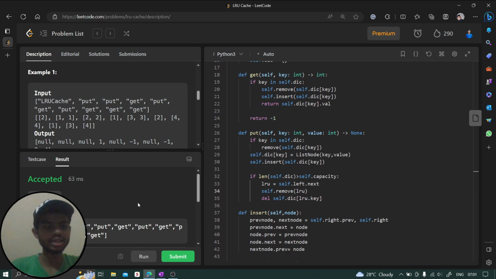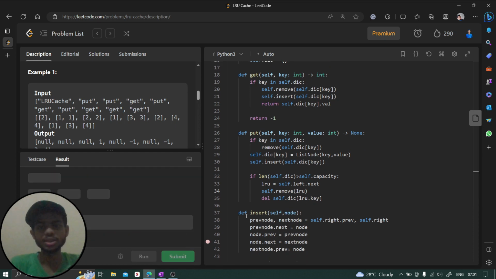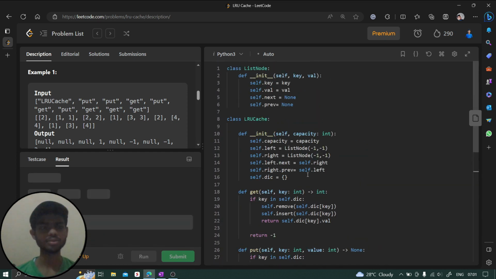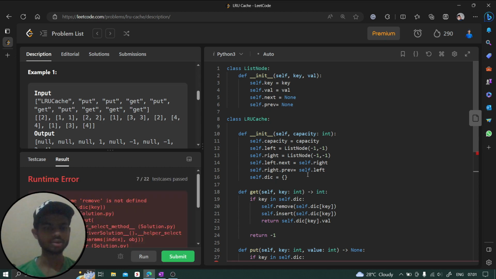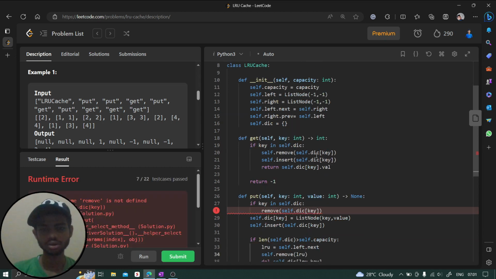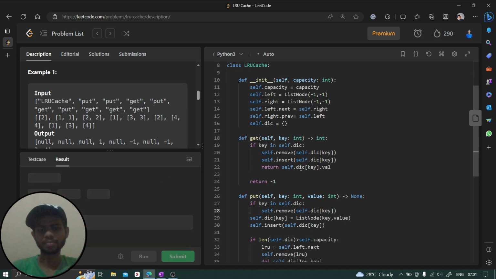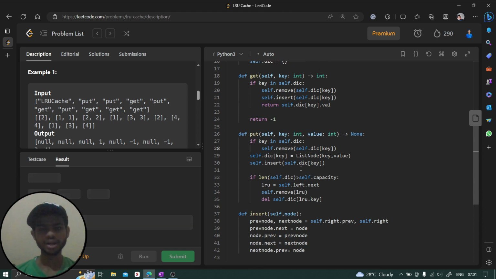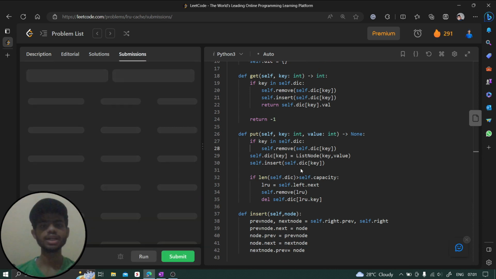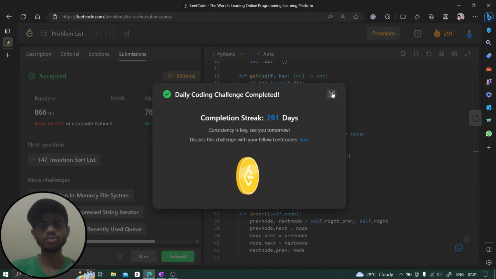Okay, you can see guys that the test case is accepted. So let's try to submit this code as well and see whether it passes or not. I believe it will pass, but remove is not defined. What the hell? Let's see now. Now let's try to submit this code. Alright, I believe it should pass now. You can see guys it successfully got submitted. So we have submitted with Python.